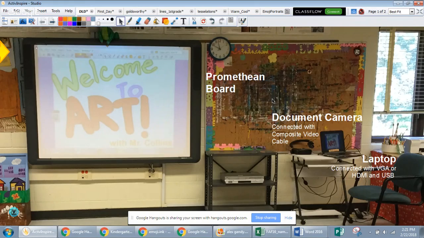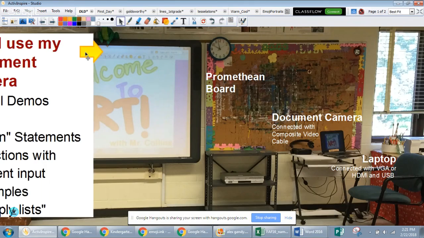I have it set up this way so I can quickly switch back and forth between the document camera and the laptop. Some people have their document camera run through their laptop and you have to change programs. I like to have a quick switch with the remote and be able to go from one to the other quickly. I use my document camera all the time. Let me show you a couple of ways I use it.